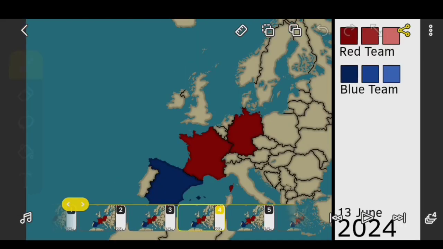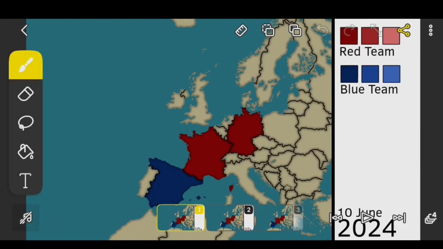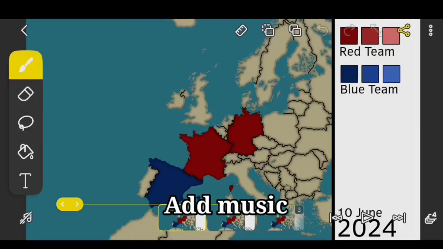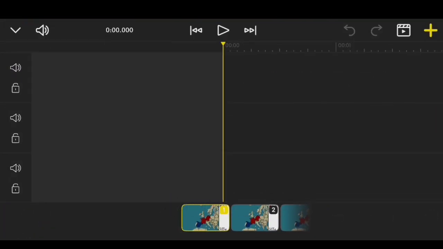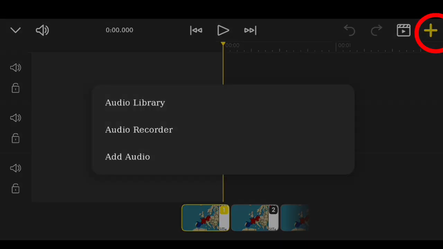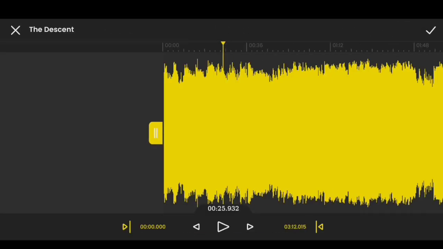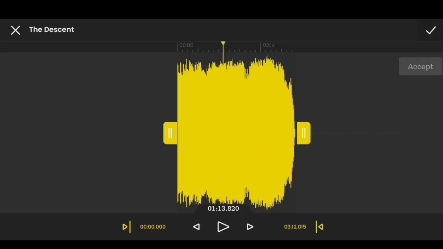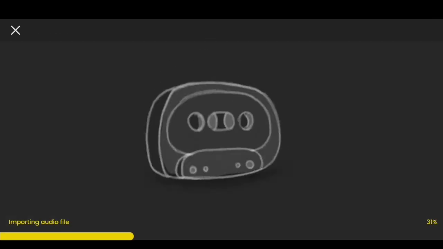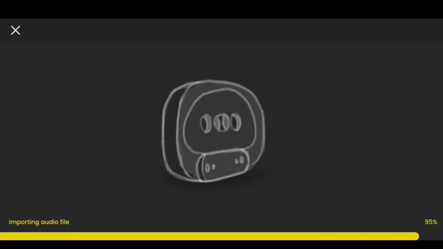And now for the final part, I will be telling you how to add music in your videos. You can just click this music button in the bottom left corner, and you can just add audio in the top right here. There are different options such as audio library, audio recorder, and add your own audio, but I suggest adding your own audio. So here we have the audio. You can trim it and crop it however you want, but I'm going to add the full song and we just click accept here. And now we have our audio.